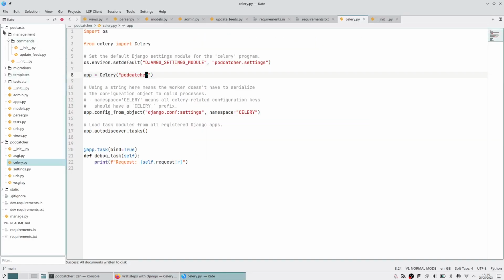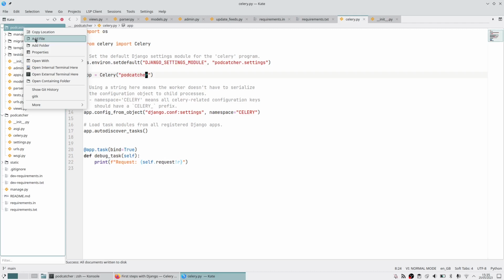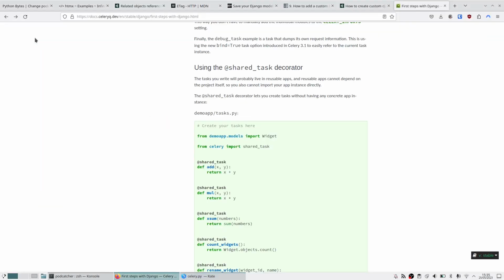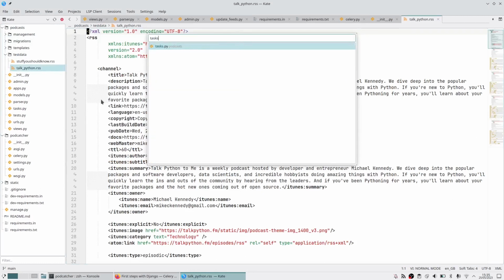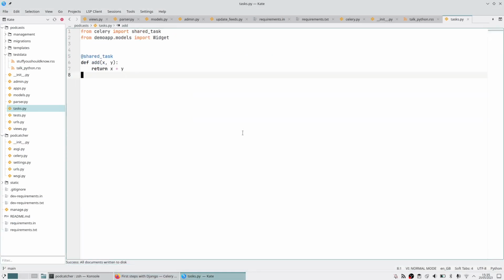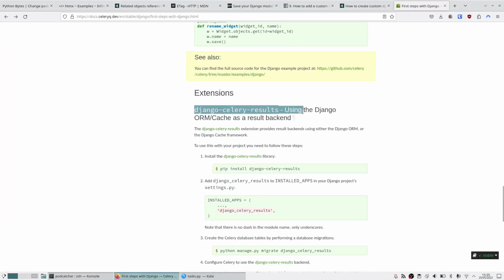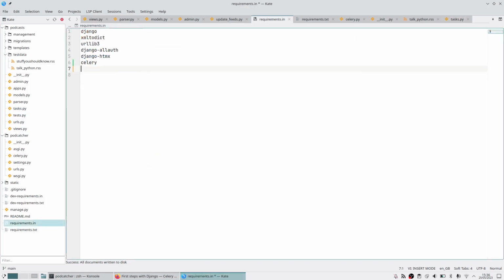Let's go podcasts, probably in the same place as our views and everything. So we can say podcasts, add file, tasks, and just let's open up tasks. Let's just have the add task. And then this is how you can use Django celery results as a backend, that is what I want, because I don't want to use Redis or something else like that to save the results, or like RabbitMQ.